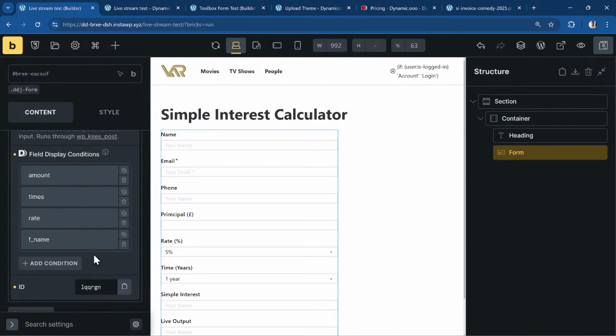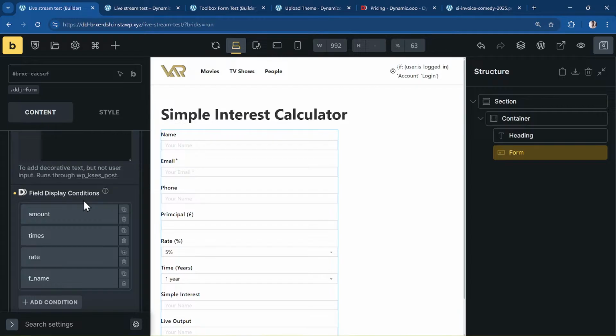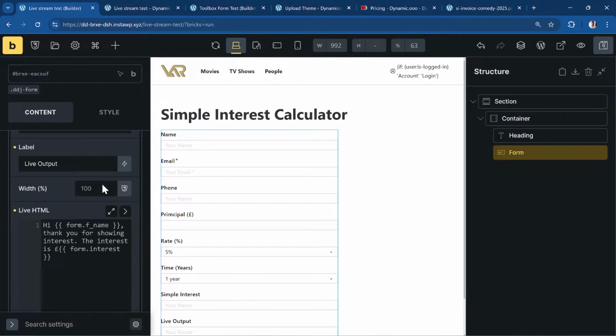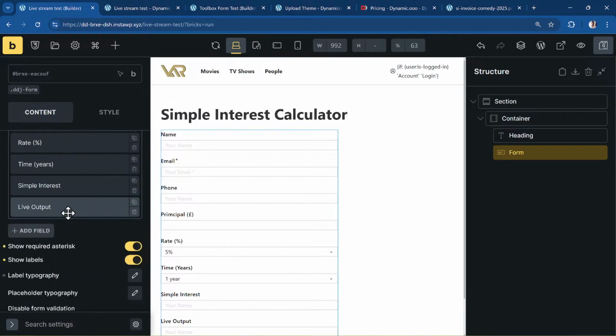And I think it is all working based on the AND condition, not OR. You can't switch it to an OR based condition. Everything has to be AND. So it is, if the amount is that, and the times is that, and the rate is that, and the name is this. So it is based on the AND condition. And yeah, that is the main thing for the form.